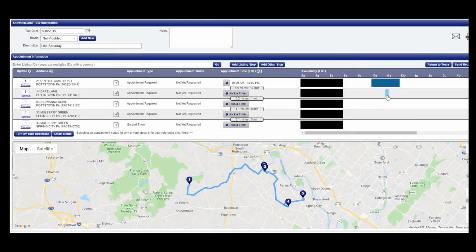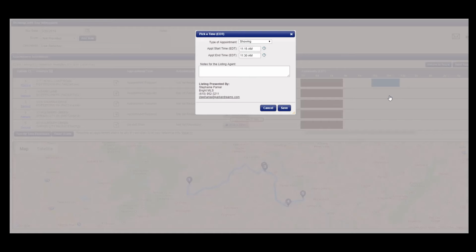Now, I can start laying this out and nothing is being sent until I hit the send request button. So I can say, oh, I think we're going to spend a half an hour there. It's about 17 minutes to the next stop. Let me give us a buffer of a few minutes. So maybe I'm going to make the next appointment at 11 a.m., so forth and so on.